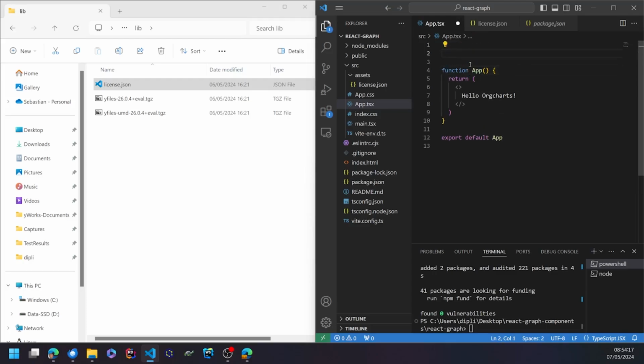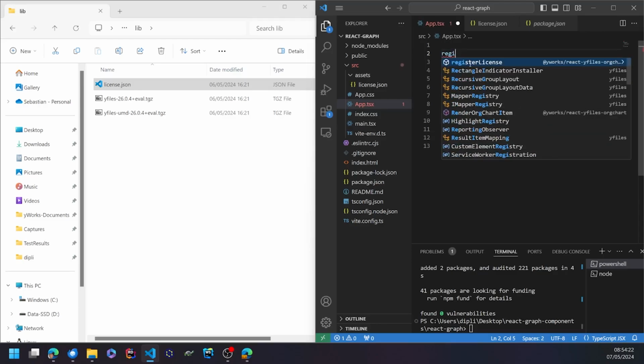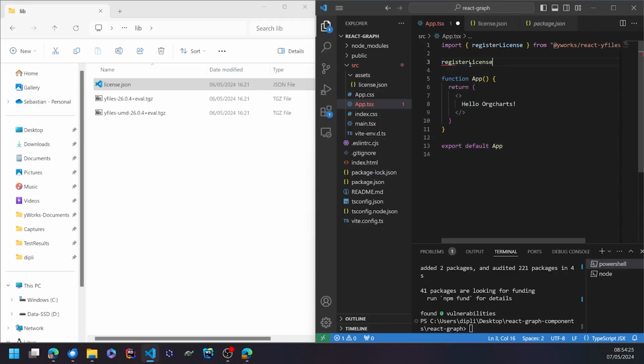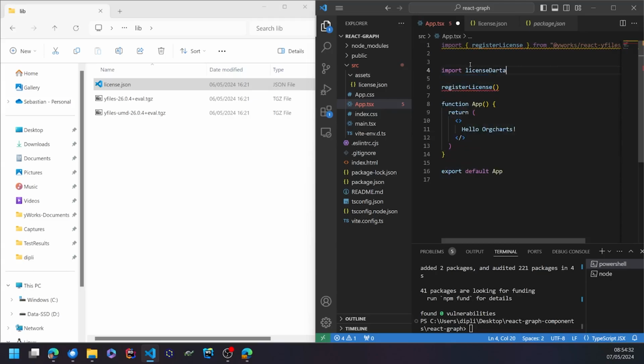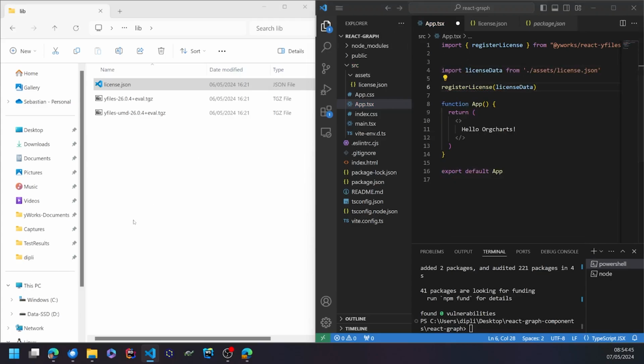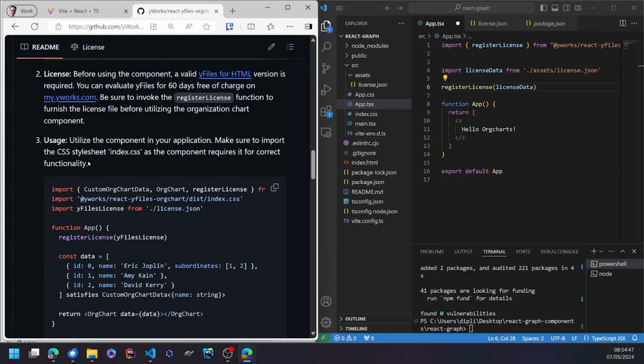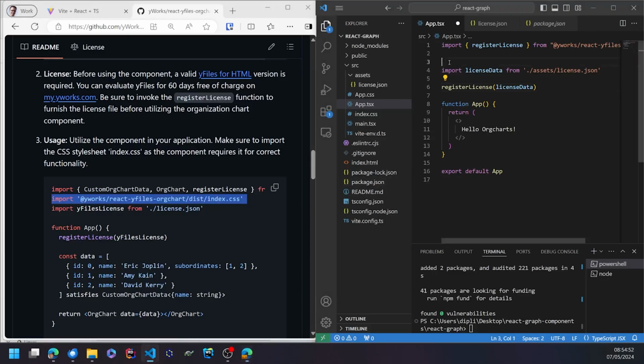There is this one function that we should be calling, and that's registerLicense. It's part of the component library. And this one takes an argument, the JSON, and we can just import the JSON as a variable over here from assets/license.json and pass in the license data. So this is how you register the license. And last step is to import the CSS information into our application.